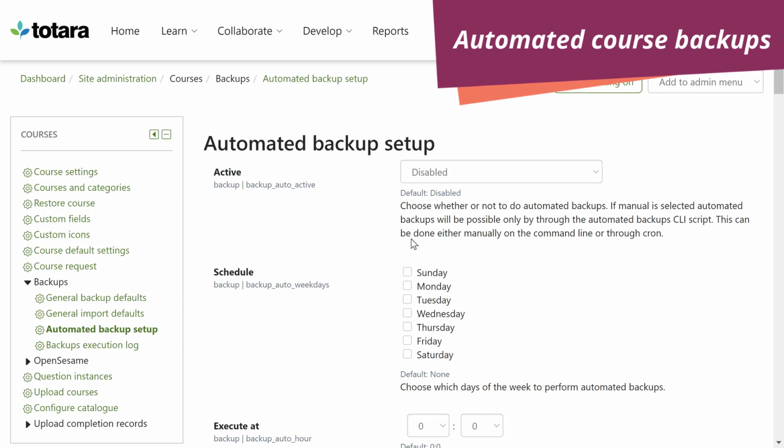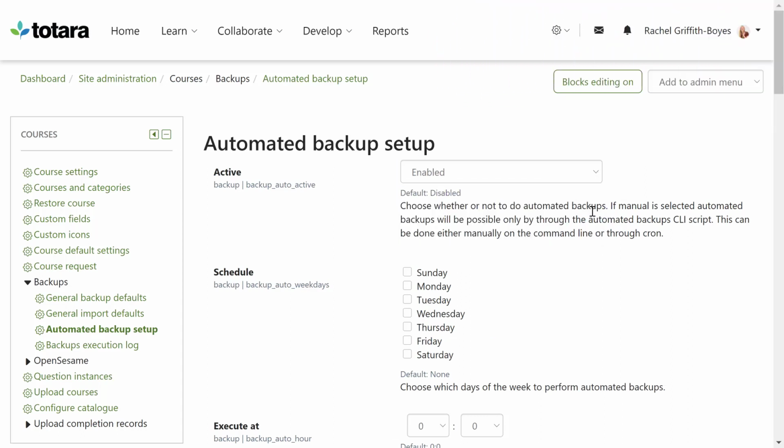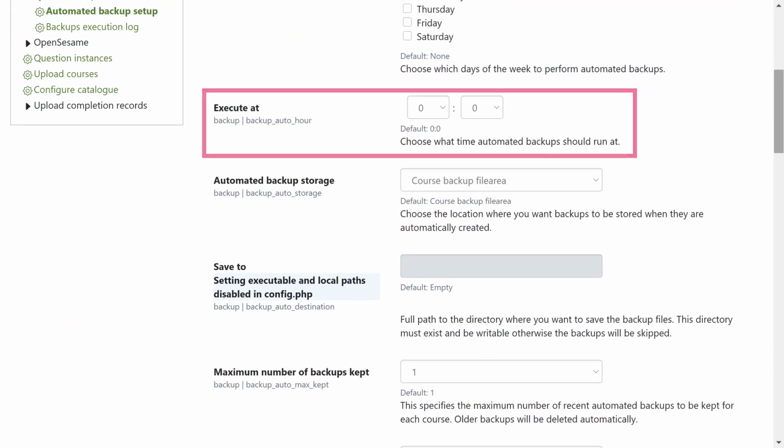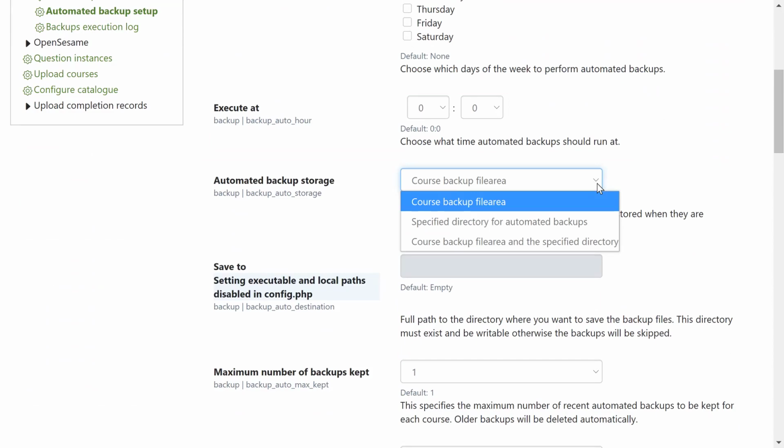To start the process, enable automated backups. You also need to decide when the backup will be run. Backups can be processor intensive and may have some impact on the performance of your site, depending on the size of the backup and the way your instance is set up. So it's best to schedule your backup for a time when less users will be on the system. I'd like mine to run once a week on a Sunday at midnight. You'll need to discuss with your hosting partner where you'll save your backups.